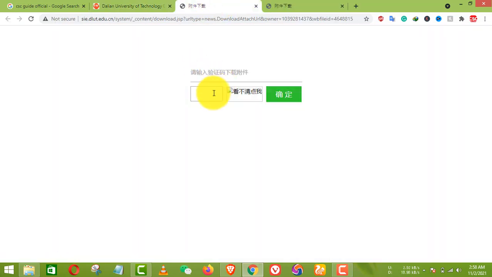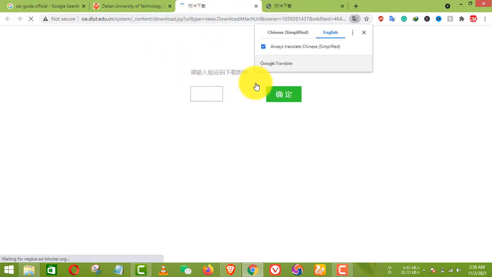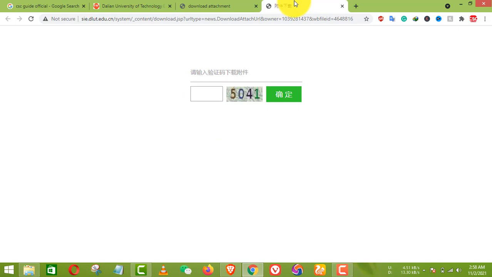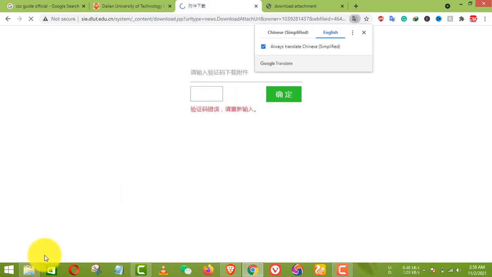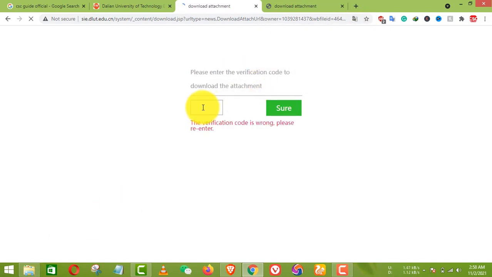So when you try to download, then put in the captcha. So captcha of this, refresh this form. It takes too much time maybe. So here is 5041, and click on that. A file will be downloaded. I think the captcha is wrong, so maybe that is the reason it's not downloaded.